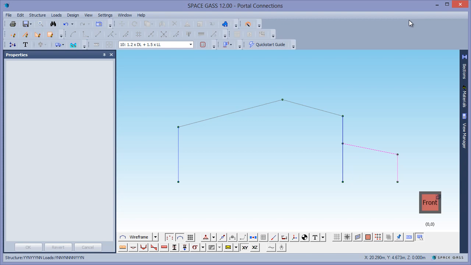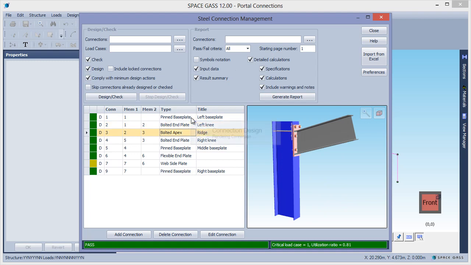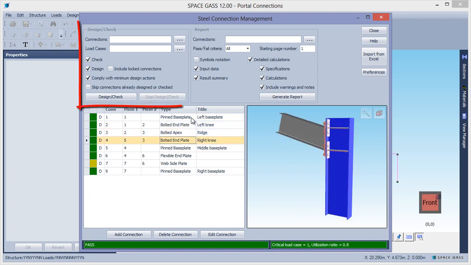We can open the Connection Manager. The Connection Manager is the heart of the module because it lists all of the connections in the model and shows an image of each one as you scroll through them. It also lets you perform a design or check on some or all of the connections if a redesign is required, such as when the model has been changed or after a reanalysis.